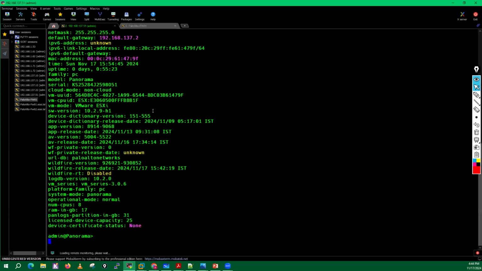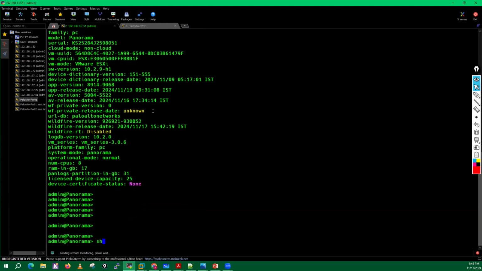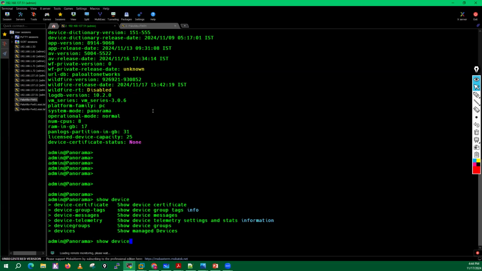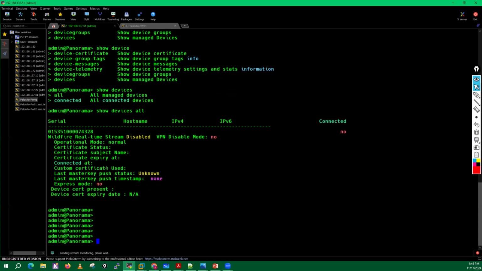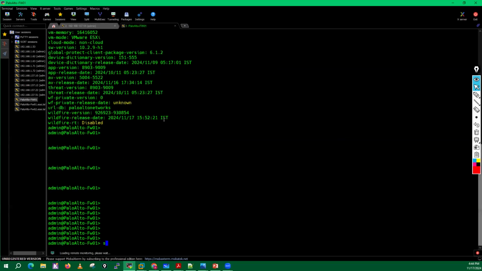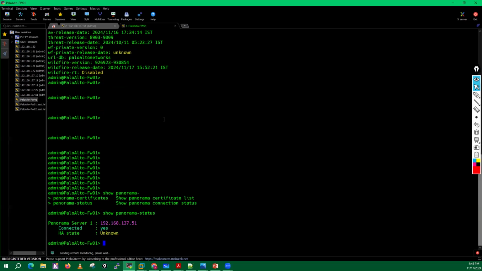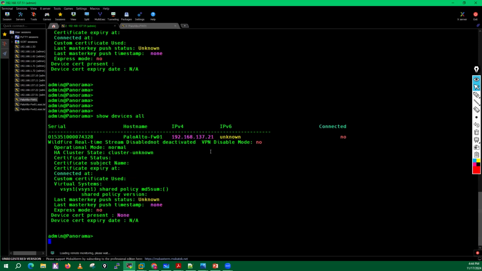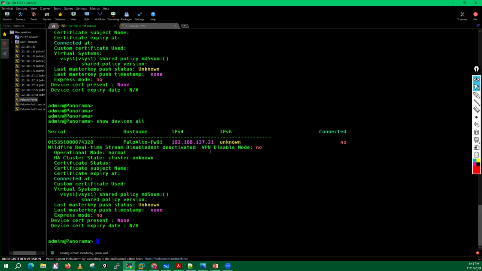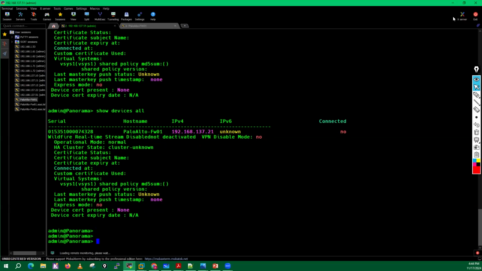This is the CLI. Right now, if you type this command, devices, we have only one device on the Panorama, but connected is no; there are no connected devices. If you check the Panorama status right now, you can see we have a Panorama and connected is yes, meaning from the firewall there is a connection. And right now on Panorama, connected is still no.